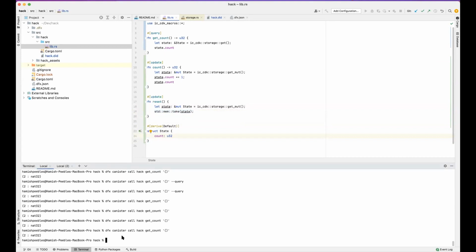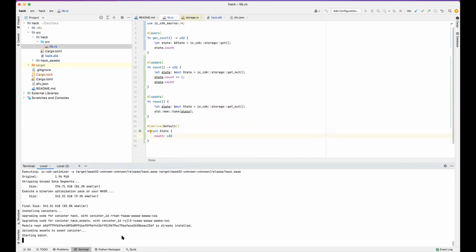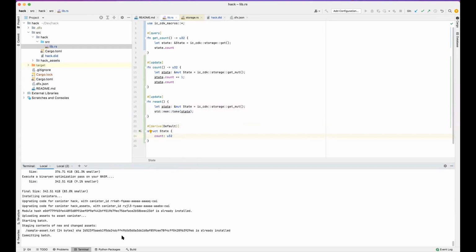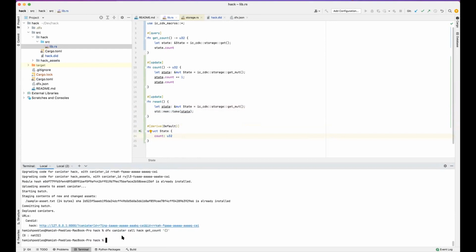So let's do dfx deploy again. There it is. So if we call get count now, you'll actually see that it's gone to 0 again. We'll talk about that in a second, but let's just see the reset functionality working.